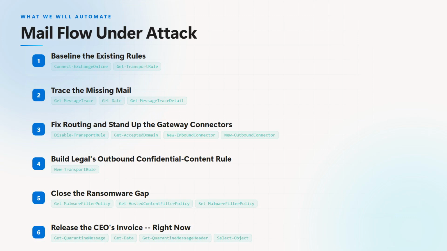We fix routing and stand up new gateway connectors with New-InboundConnector and New-OutboundConnector. After that, we build Legal's outbound confidential content rule with New-TransportRule and close the ransomware gap using Set-MalwareFilterPolicy. Finally, we release the CEO's invoice right now with Get-QuarantineMessage. You walk away with a complete set of scripts you can run on any Microsoft 365 tenant.